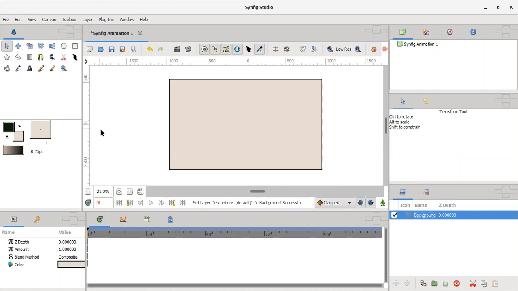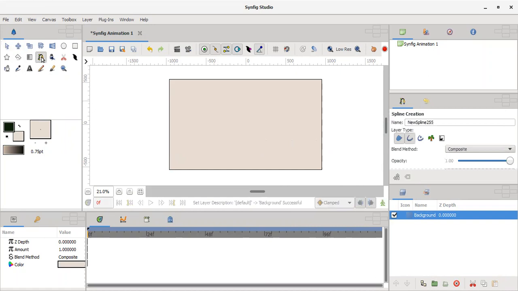What's the next thing that we need to do? Let's create the ground of the rolling rock activity. Let's go to the toolbox section and look for the spline tool. Then on the tool properties panel, you need to select the region and outline layer. Please select region and outline layer. Now don't forget to also check the blend method. It should be composite.